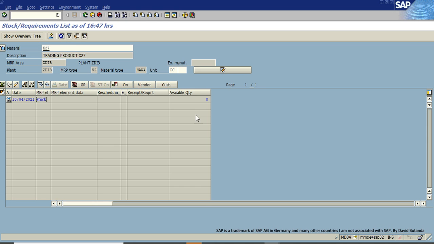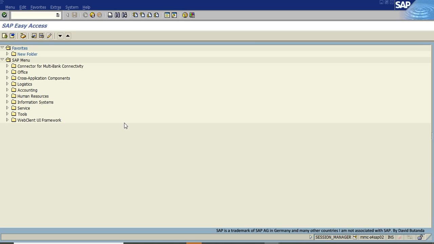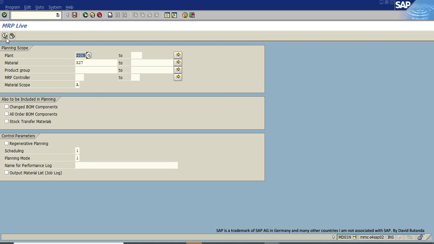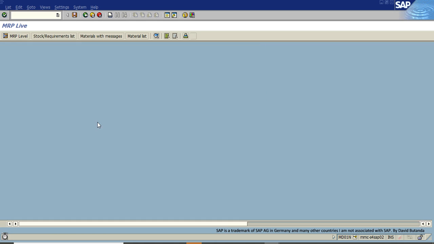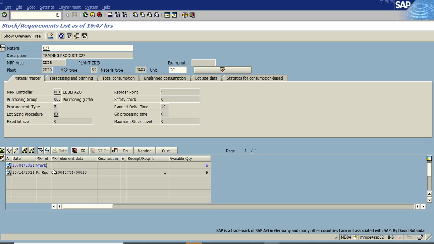That's it. We have 8 pieces, and this is below the reorder point that we established. So the system should create a purchase requisition for that piece. Let me do it. MD01. Sorry, no MD01, just MD01N. Press enter. Execute. There we have it. The MRP was run. Execute, and we have the system will always try to maintain us at the level that we specified, 9 in this case. Well, we didn't specify, the system specified with the consumption that we entered.